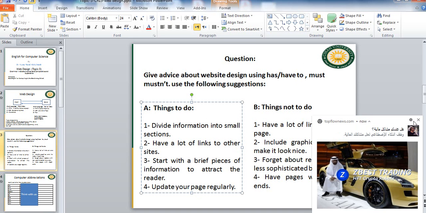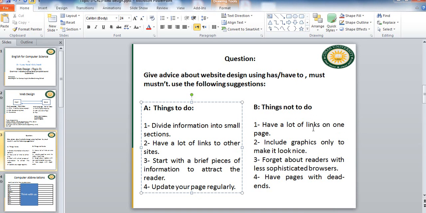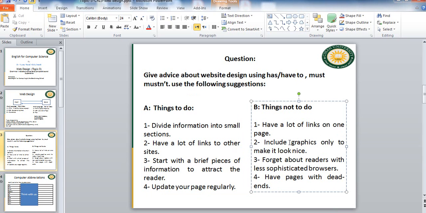The thing which you don't need to do is having lots of links on one page. You write about something and you put a link on one of the pages, and then you write about something else and you put a link to the same page. Putting lots of links referring to one page will not look nice. So you have to put different links referring to different pages, not to one page.